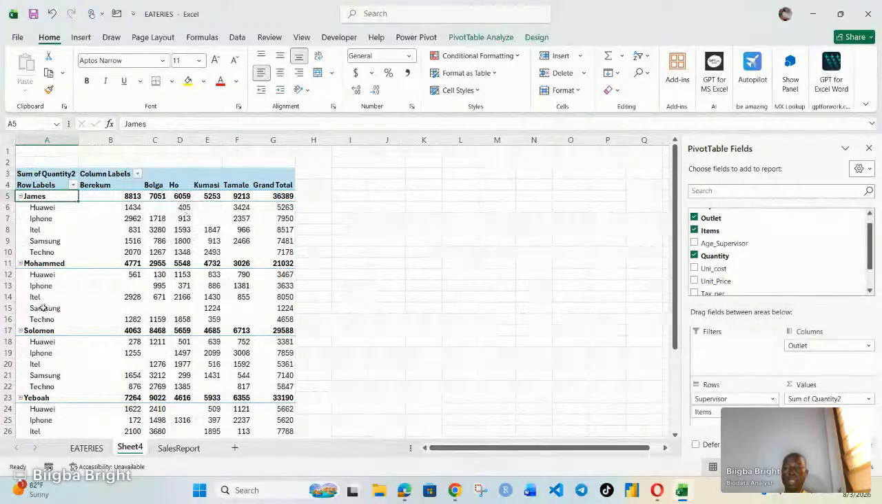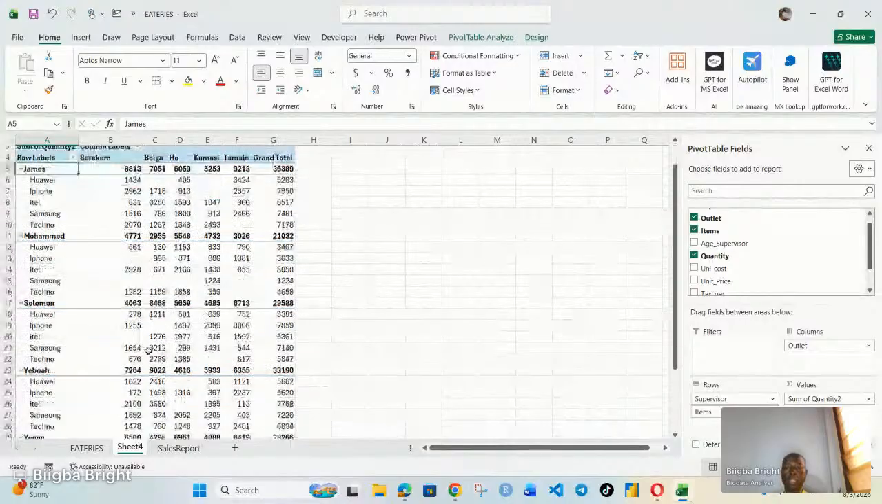We can look at each of the supervisors and how they are performing in each of the locations. In some locations, some of them have sold nothing, as you can see from the empty spaces all over.